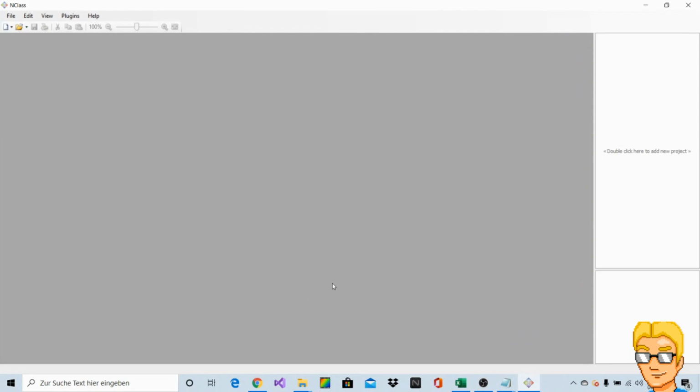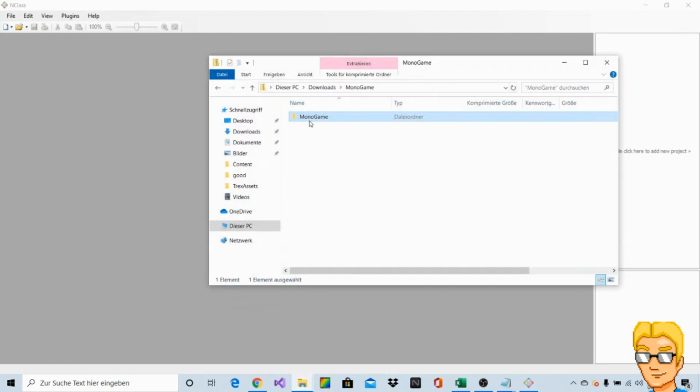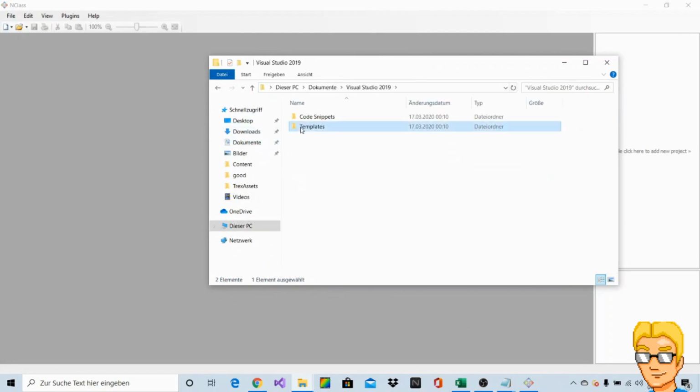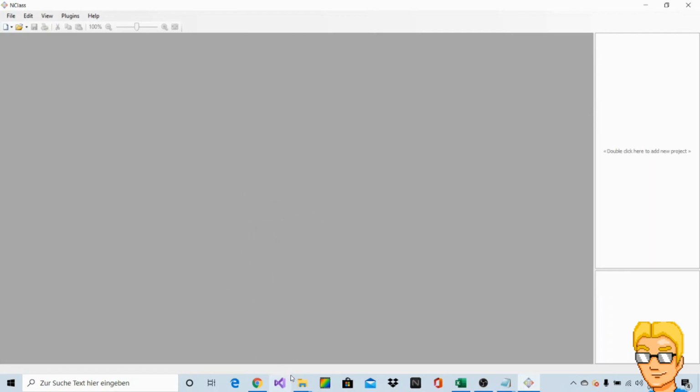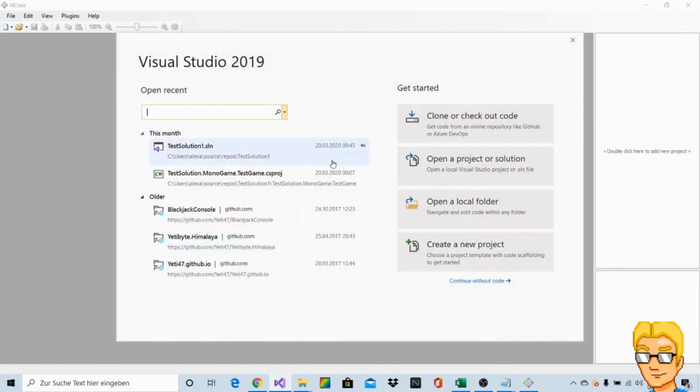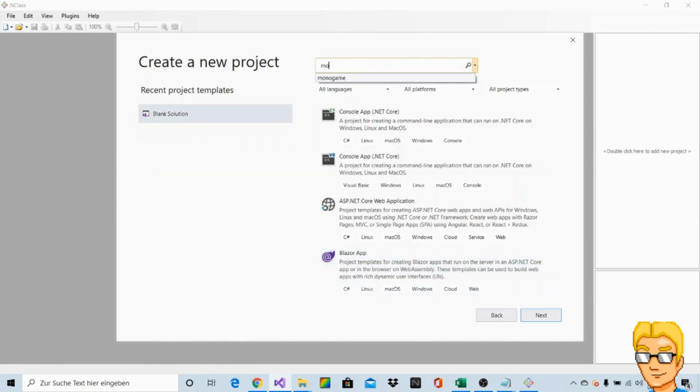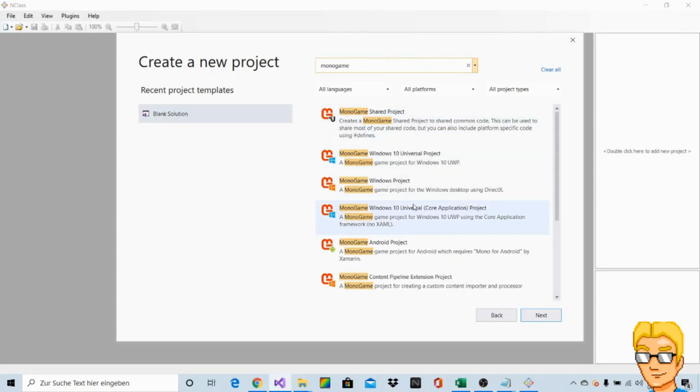If you want, you can download the templates from the link in the description and put them here. Let me just demonstrate. Put them here in the Visual Studio 2019 templates, project templates, Visual C#. Put them here. There we go. And I might have to restart Visual Studio. Oh, I actually closed it. Create a new project. And then it should actually, there. And now I have all the templates here.